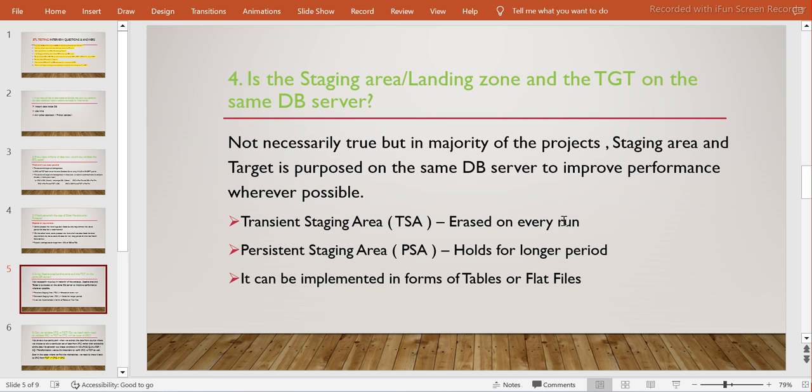All right. Now, as I said, the staging area or the landing zone, same thing, can be implemented in the form of tables or flat files, right? So both options are open here. We can do that. All right. So hope this gives you some idea, and hopefully you'll be able to answer this kind of question.